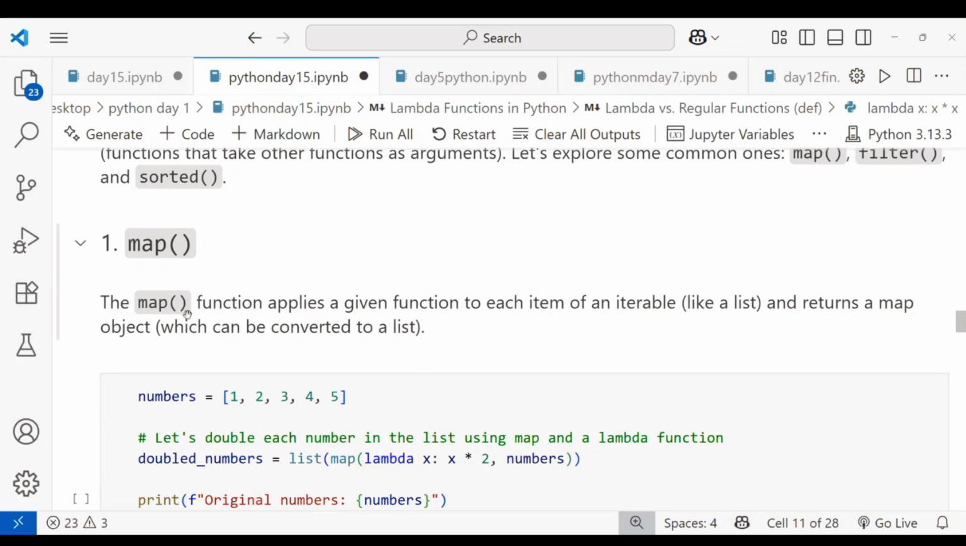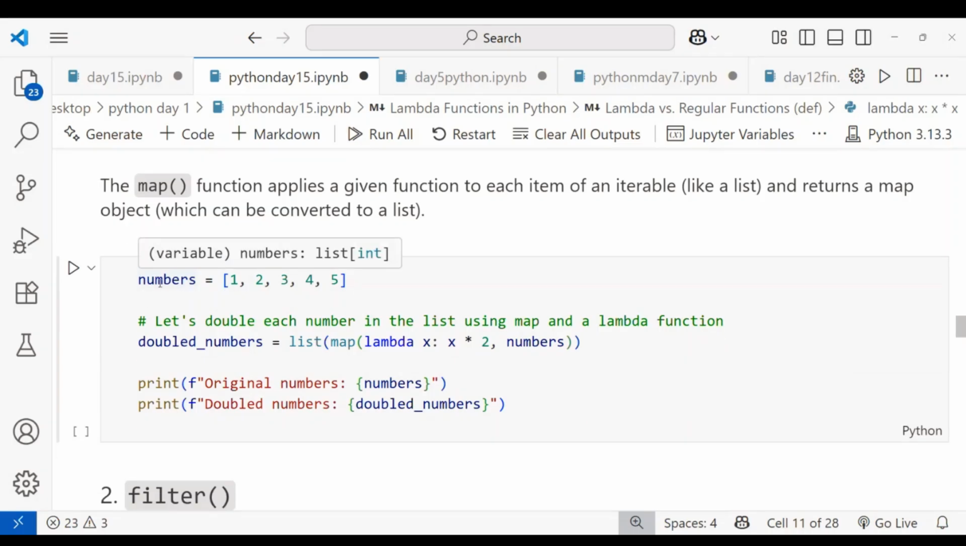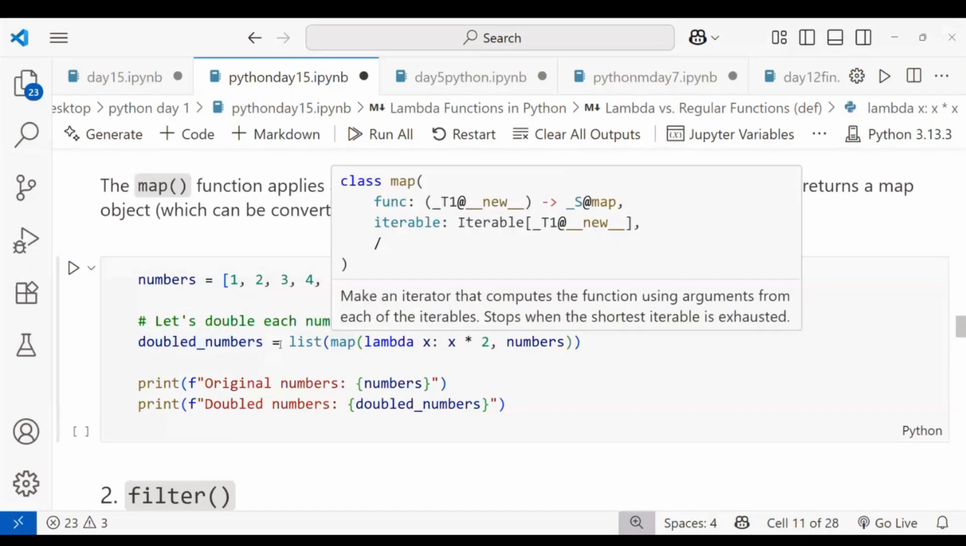When using map, we can easily iterate. I'm taking one list, that is numbers, with the values 1, 2, 3, 4, 5 inside the list. Let's double each number in the list using the map function with a lambda function. I'm taking one variable called double_numbers equal to list.